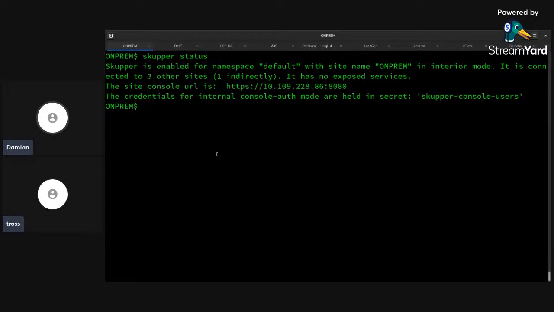So in this default namespace, it says it's enabled. I called my site name on-prem. It's an interior mode, not running the edge. It's not that important. The important thing I want to point out is it is connected to three other sites, one indirect. So that is what we expected. That's what we expected because we've got two DMZ sites and we've got the OCP one that's remote. And that's the one that is indirect because there's not a direct link to that. The way that you reach that site is going to be through a remote pod. So here's where the routing and forwarding and layer 7 comes in. It knows how to find a path to that destination.